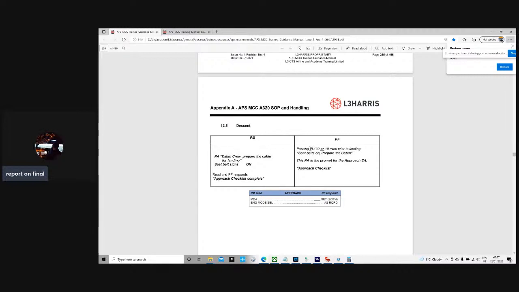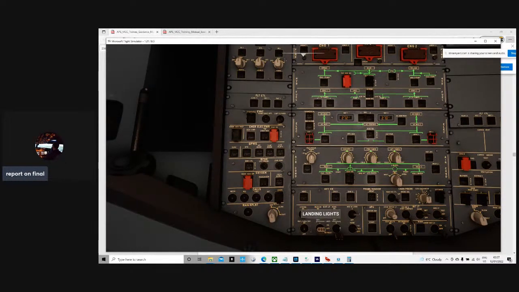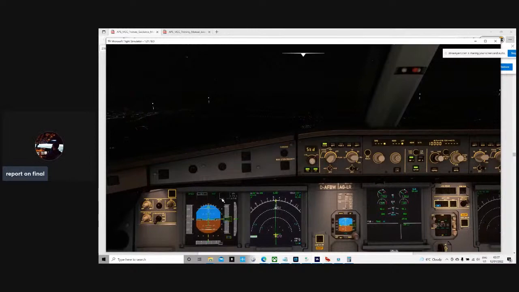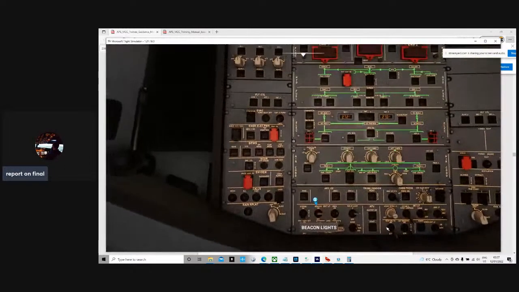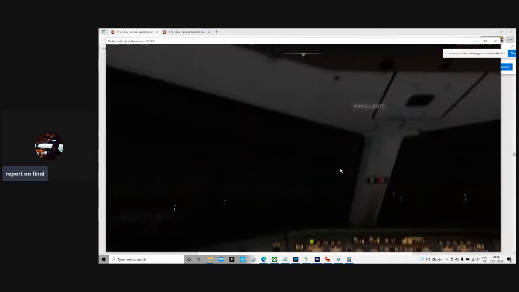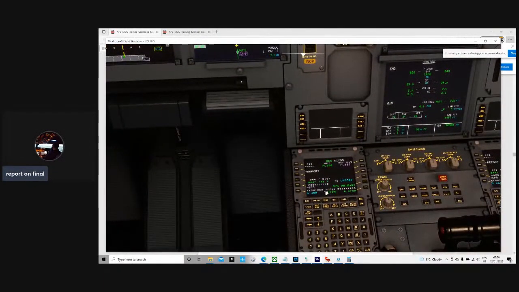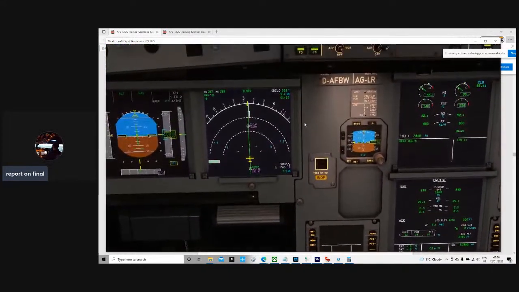Okay. Set the landing lights on. So Alt, checked, and let's call the cabin crew. 10 minutes to landing, I guess. Anyhow, we'll start our descent.